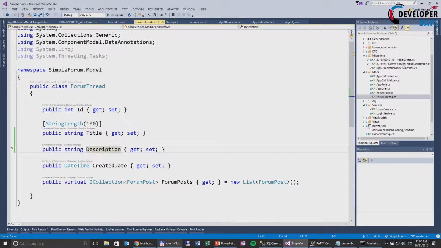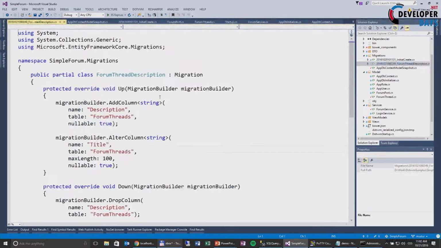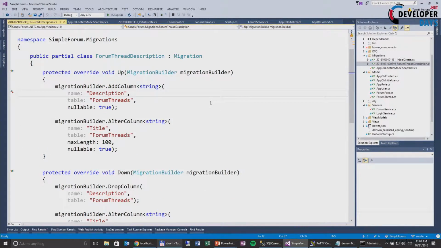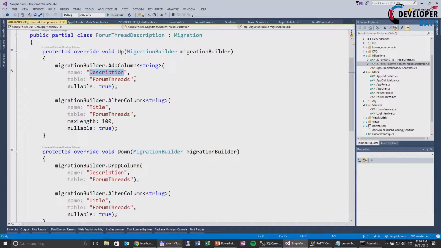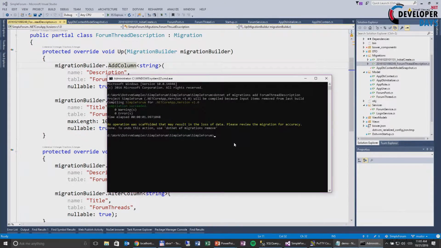So I can look into this directory. We can see there is a new file, and you can see that description, and also it's altering a column because I have added the string length attribute after I created the migration, so it's my mistake. But you can see that it detected the changes which I've made in the view model and generated a migration. And now I can run .NET EF database update, and it will install all the remaining migrations in the database. So if it detects that some migration is not installed, it will install it.